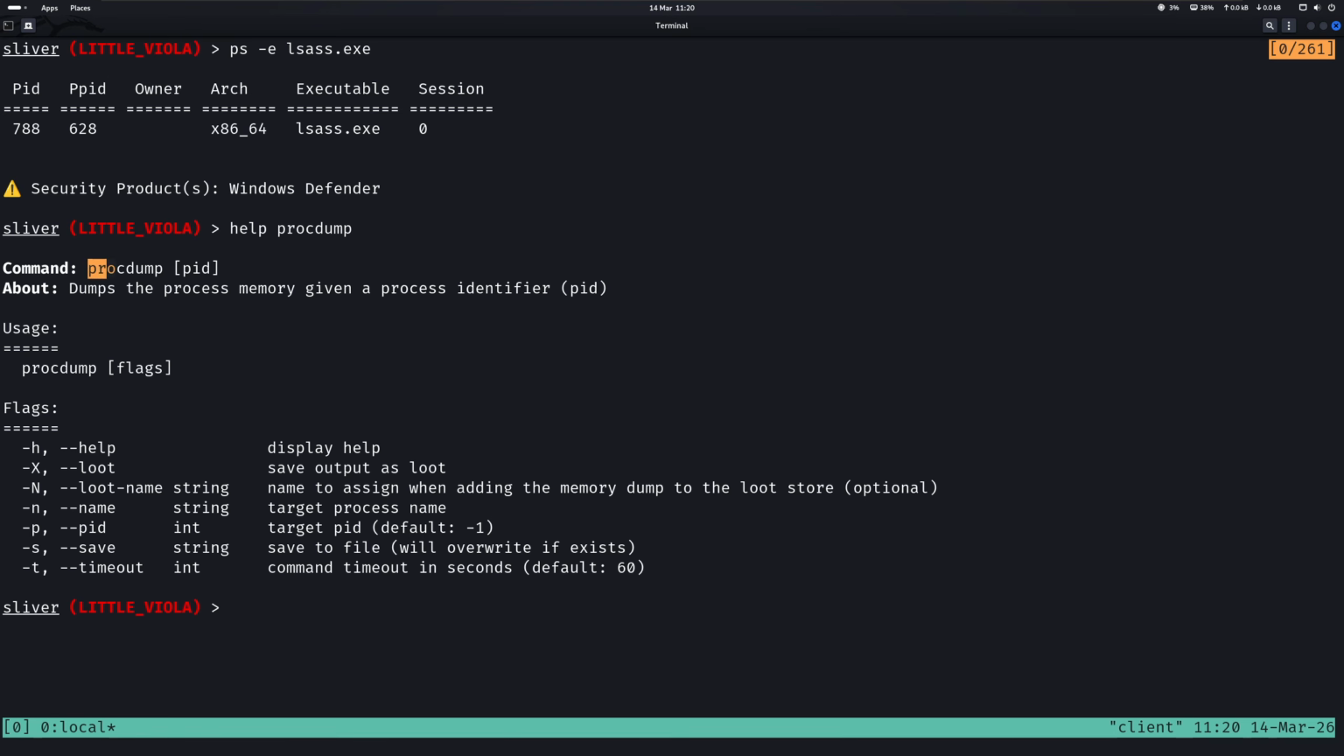Now, to create this minidump in Sliver, we can use the procdump command, which requires the PID of the process we are creating the minidump of. So we will have to use the -p switch to specify the PID of the given process, and then optionally where we will be saving the minidump. And just keep in mind that the minidump will be saved locally on your machine and not the target machine.